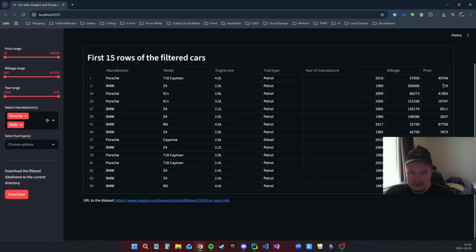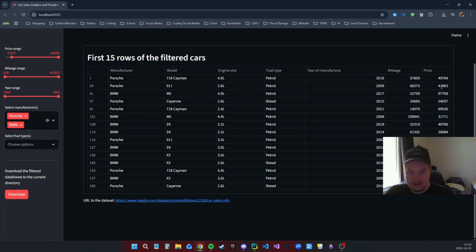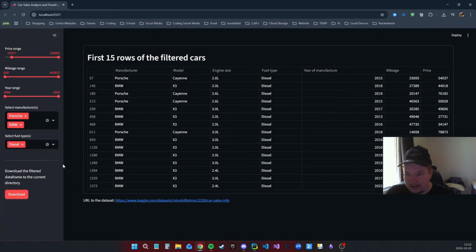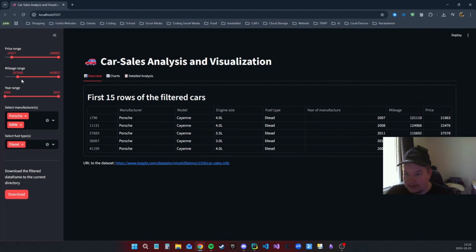And as you can see here, the BMW is really cheap, only 700. I think this is dollars. So maybe I want to filter the price to a minimum of 20,000. And then you can see it is gone. It is replaced with another Porsche. And yeah. Same goes with the fuel types. I can select diesel, then I only get the diesel ones. Mileage, can filter that one as well.